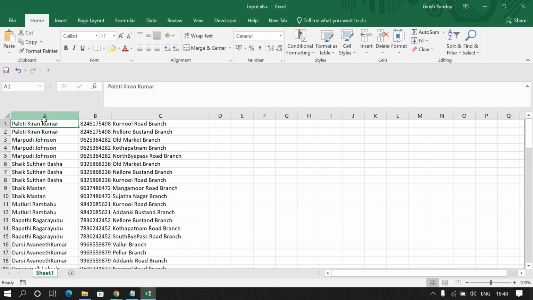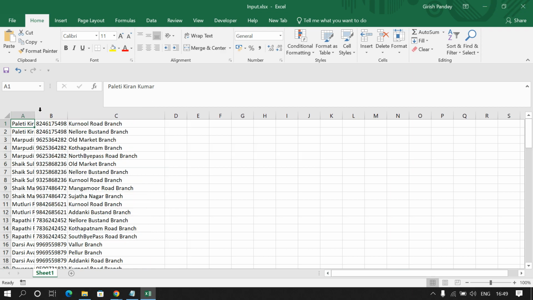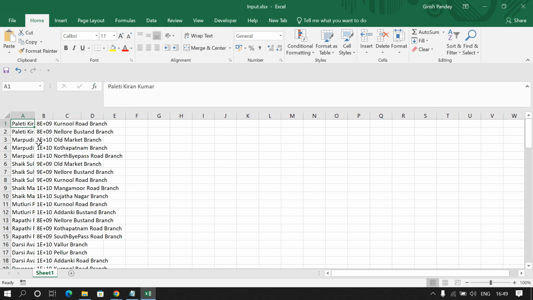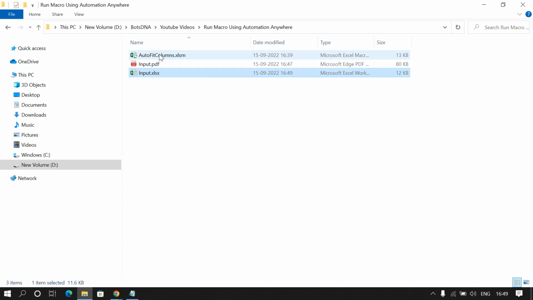So how can we solve this? For this, I'll use a macro to auto fit the Excel columns, and then I'll convert that Excel into a PDF file. So this is the problem requirement and we'll see how we can solve this. Again, I'll bring the column like this, because when we are writing our data in the Excel file, sometimes we get our data in this format only. So we know how to auto fit the columns in an Excel file. For this, I have written this code.